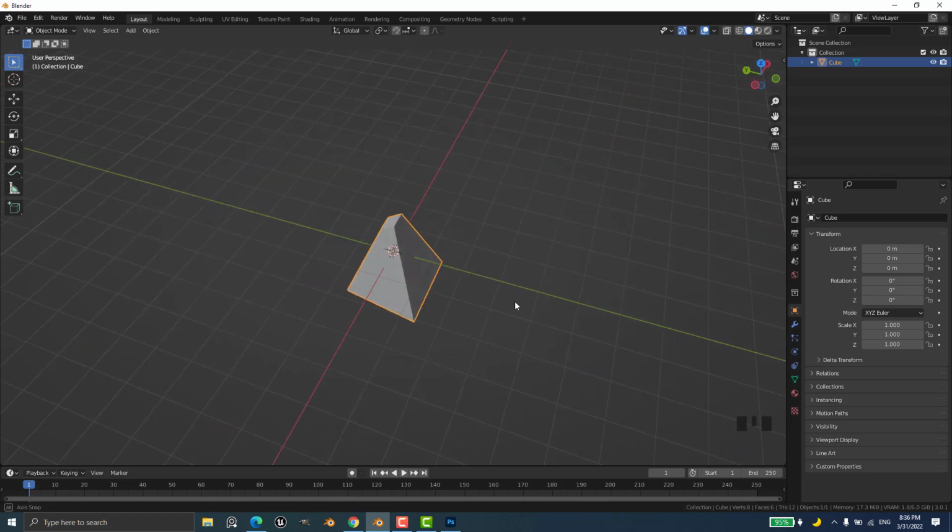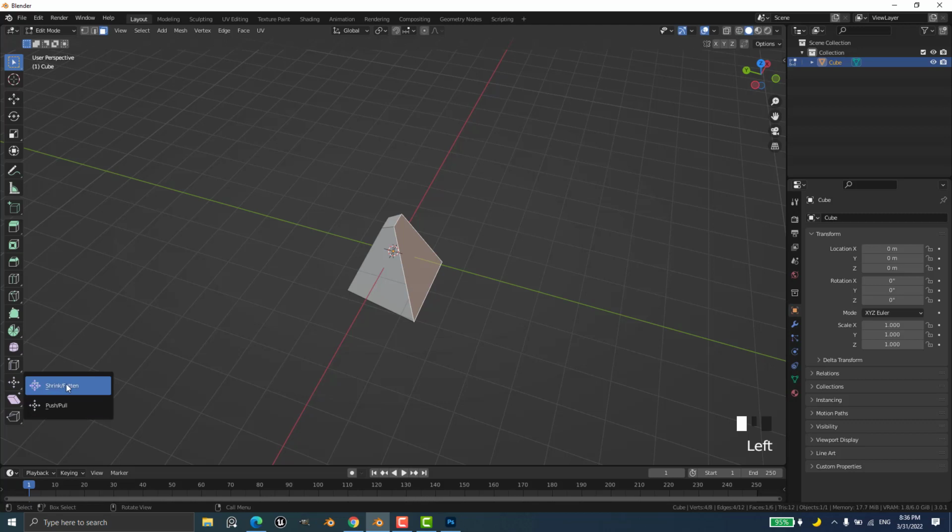So you can use it from this one, or from the alt. You can use this one from scaling push pull, and this one with Alt S, the shrink and flatten. Okay, I hope it was helpful, and see you in the next video.